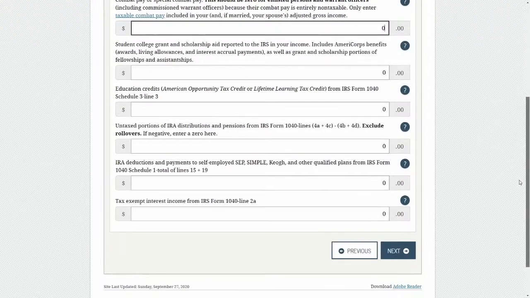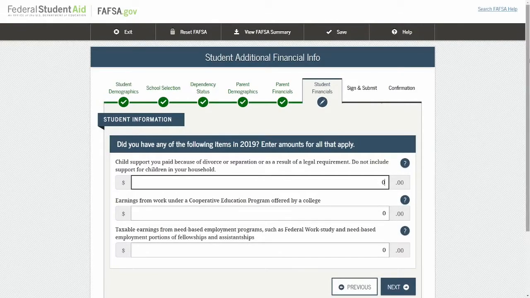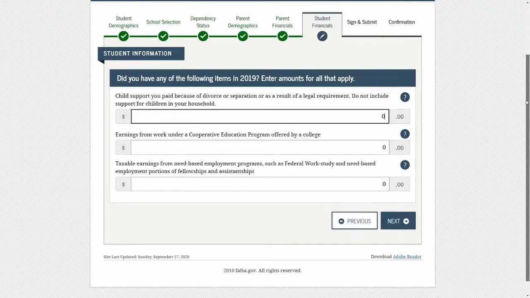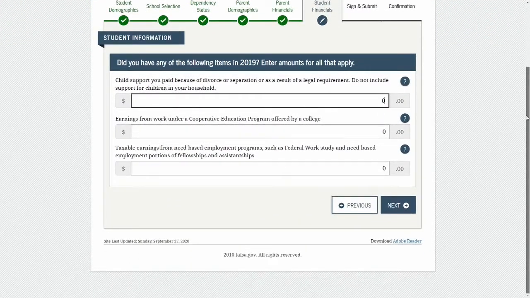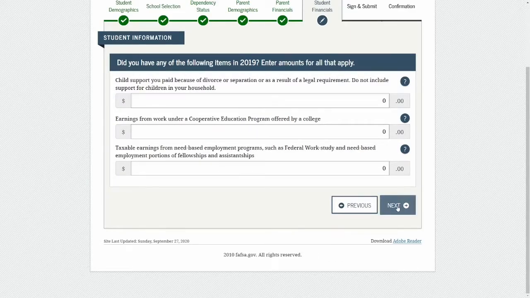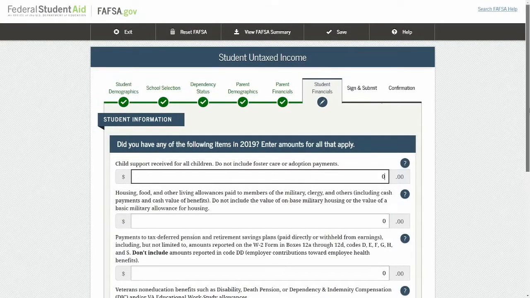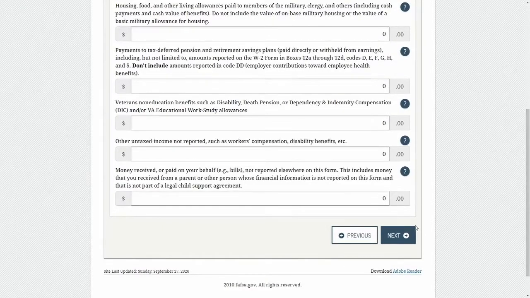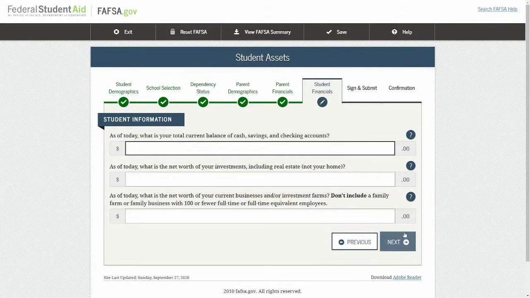Now notice the same questions that appeared for parents appear for students. But almost all of these will be zeros. And so you can walk through each one, but more than likely they're all going to be zeros, and it's already filled out for you. And then again, child support. Well, obviously, child support is not going to be paid out by the student or received. And so these are all zeros.